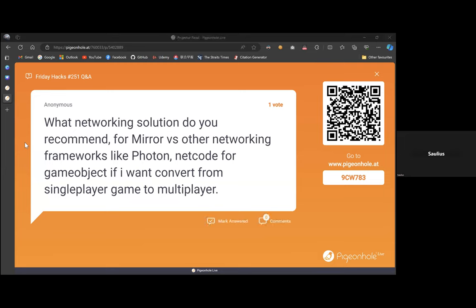Not really understanding this question. What network solutions do you recommend for Mirror? What do you mean by that? Versus other frameworks? I think what they mean is comparing Mirror and other frameworks like Photon or Netcode. Do they mean what would I recommend to choose between Mirror, Photon, and Netcode? Yeah, I believe so. Oh, okay.